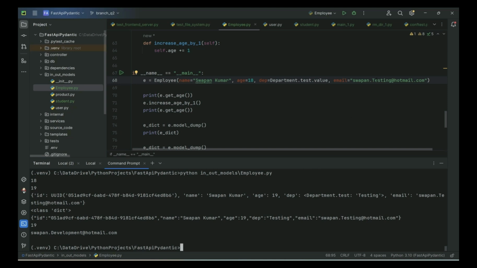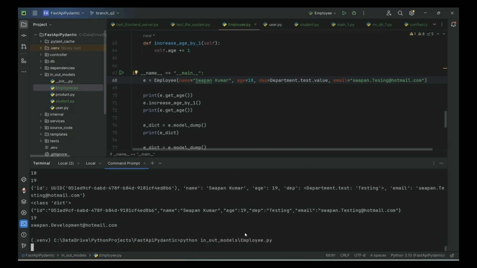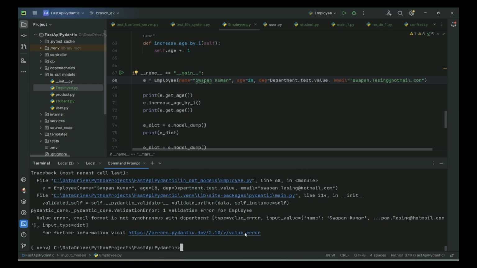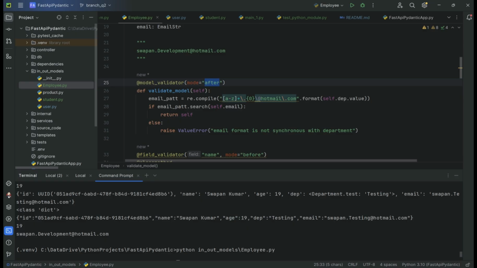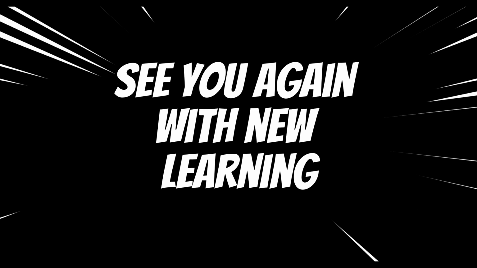Let's try another scenario where we provide an incorrect department name in the email ID. Here, in place of testing, we are giving an incorrect spelling of testing. Again, we can see it is throwing an exception, and after correcting things, everything is running well. Here I have used mode equal to after, as we are using self to get the attribute values, and finally we are returning the object only. So instance creation was important, right? I hope you have enjoyed. See you again in the next session.